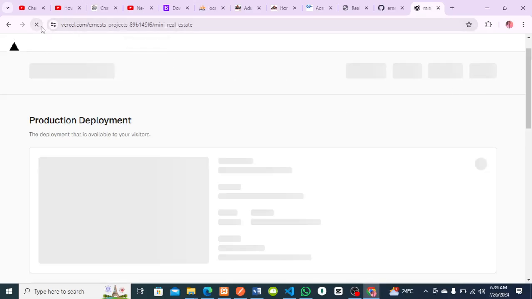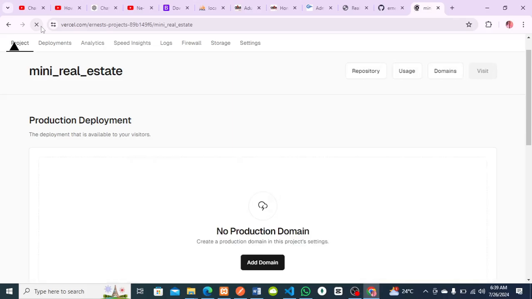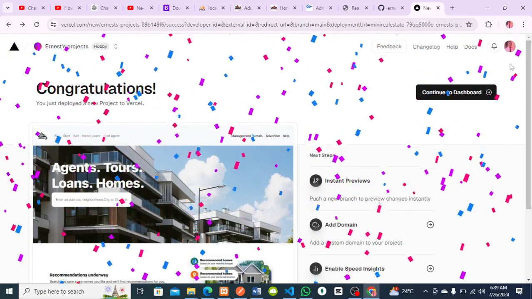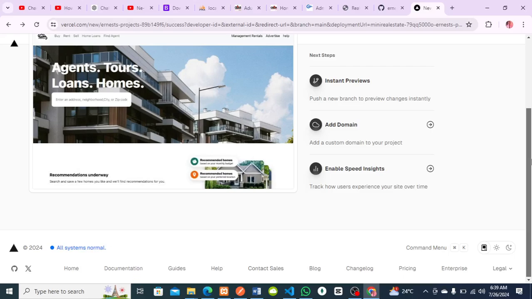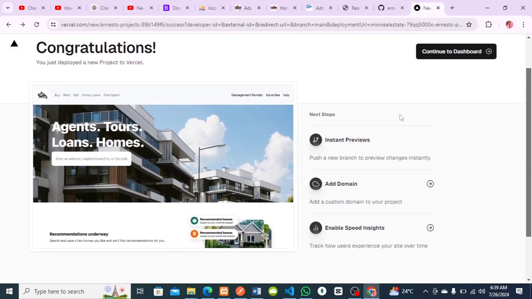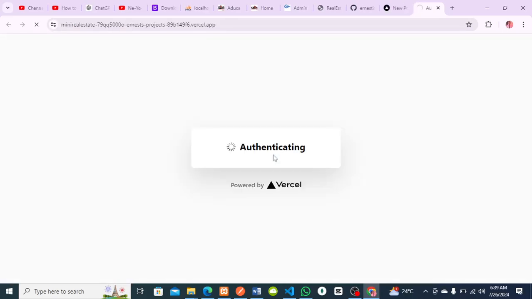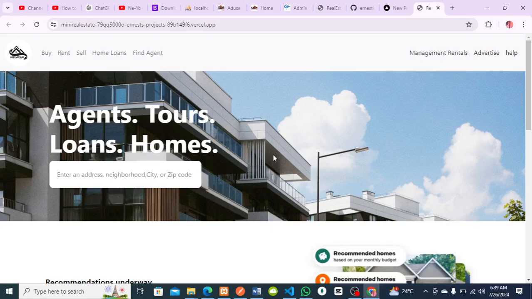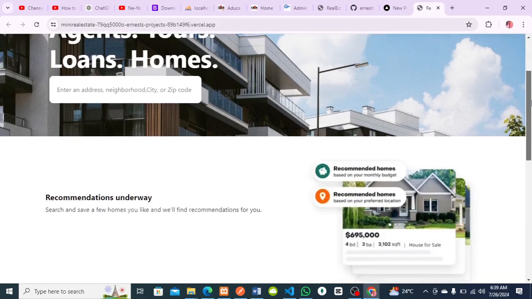Let me refresh this. Okay, so I'll go back. Let me get the link, the re-estate one. I've deployed this, so let me come here, instant preview, authenticating. Let's wait for it to authenticate. You can see that I have successfully deployed this website on Vercel. You can see the URL, so I can easily come here and give you the URL.